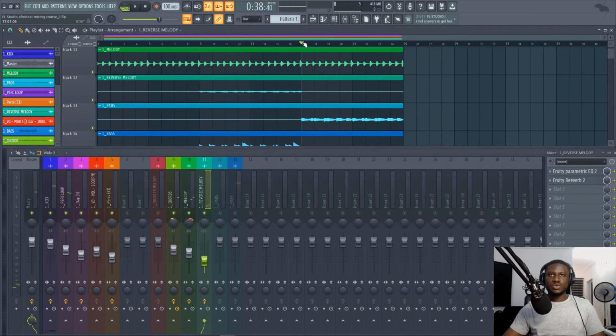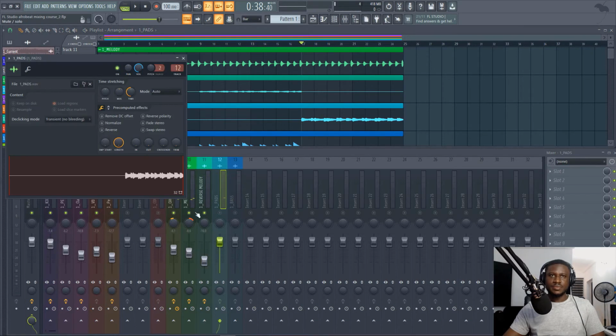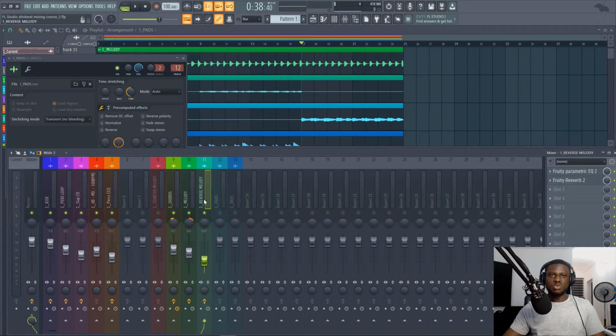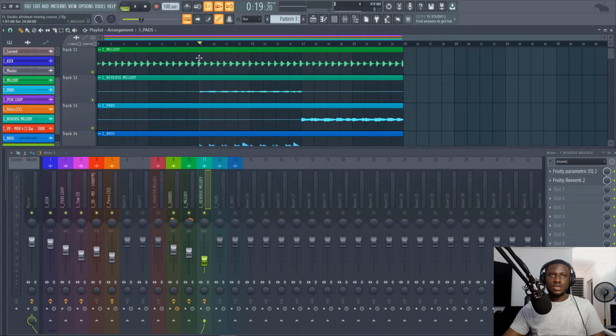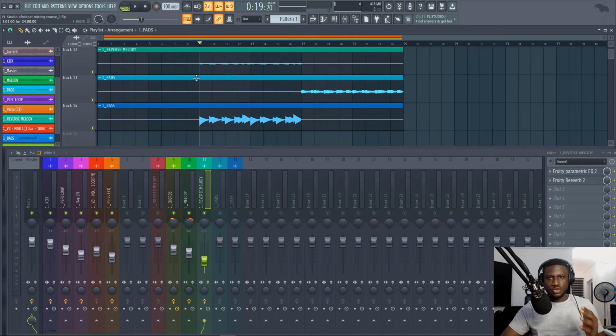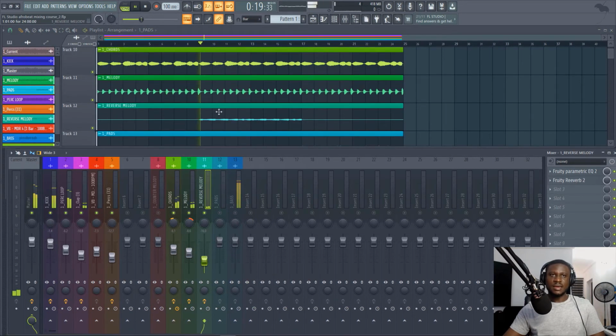All right, so now I'm going to go on to this part right here. And you can see I didn't pan this. It's going to be at the center because, like I said, you refer to the guide. We already have two elements, left and right. Now this is going to be in the middle since they're all playing at the same time. So it has balance. It's going to be at the middle.